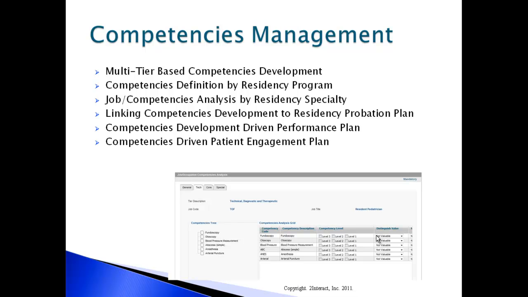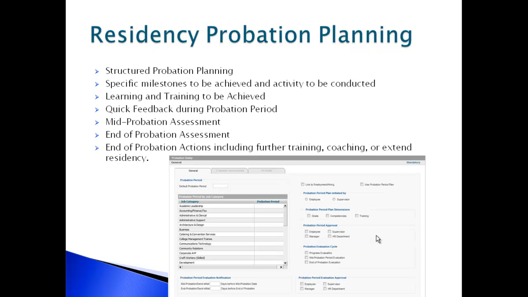The second critical element is the competencies management. Obviously, the whole purpose of the residency program is to make sure that the residents are gaining and exhibiting the right competencies. Now, it is critical, therefore, to define what those competencies need to be, at what stage they need to be able to present and demonstrate those competencies, how they will be assessed, and who's going to do the assessment. And to track all of this information, you need a competency management system.